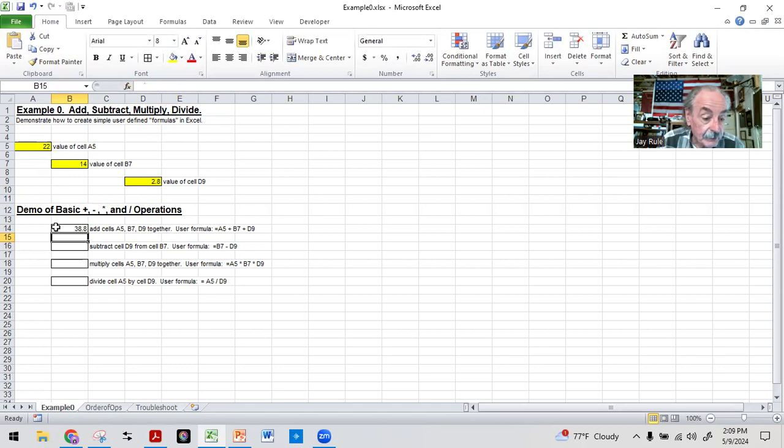Okay, and so notice here. Now I'm going to go back and click on cell B14. Let's look up here higher on the screen. It's telling you what cell you've selected, B14, and it's telling you what the formula is: A5 plus B7 plus D9. Simple as that.